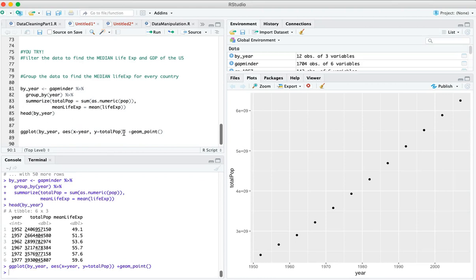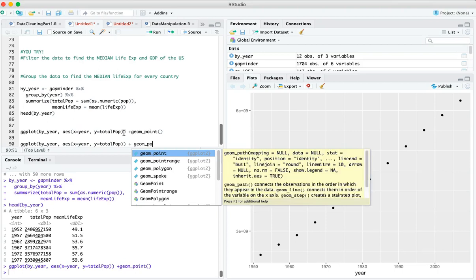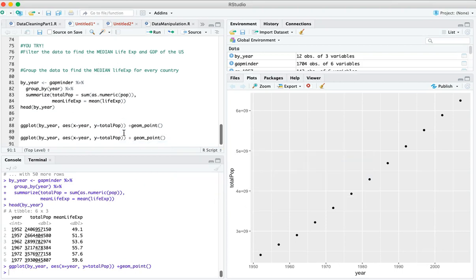the planet. All right, so we'll call our ggplot library, we'll pass the same data set, the by year, do the same aesthetics, x equals the year, y equals our total population. We want to have the same geometry, so plus geom point. But we also want to expand our limits. So I'm going to put another plus sign and then hit enter so I can see it all on the screen.